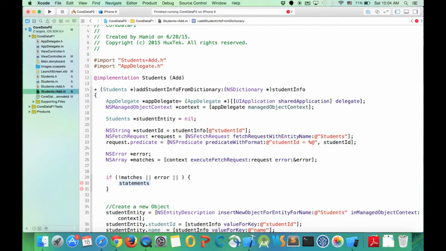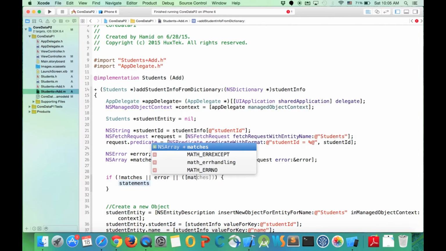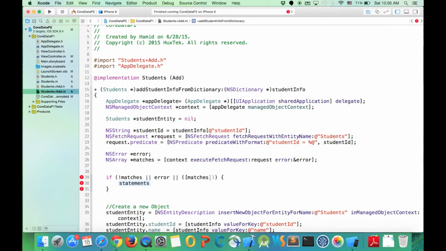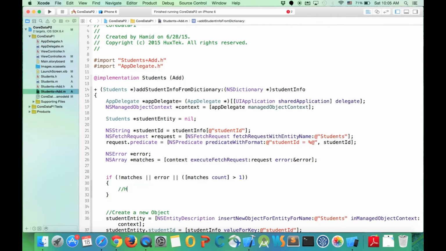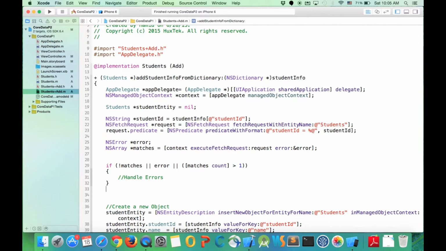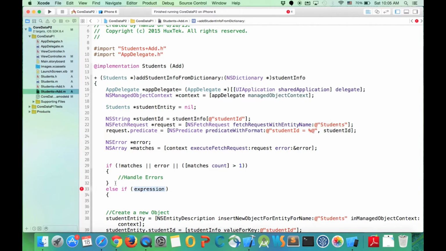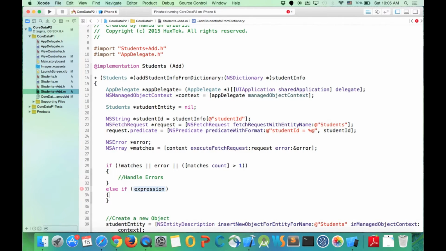Or the count for matches is more than one, because we know that it should be unique. So matches for this student ID should be one, only one. So the other error could be when the matches count is more than one. This is the place that we handle errors, which we don't spend time on here. You can just add some UI to show the user that the errors happened, with a nice UI format, but we just leave it as is.